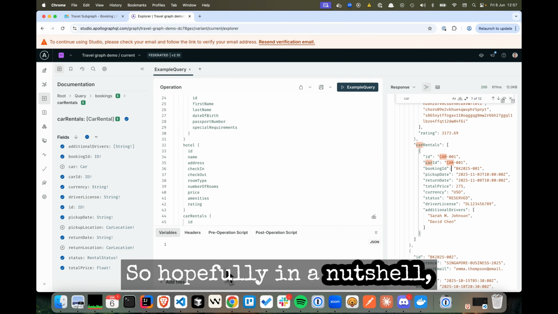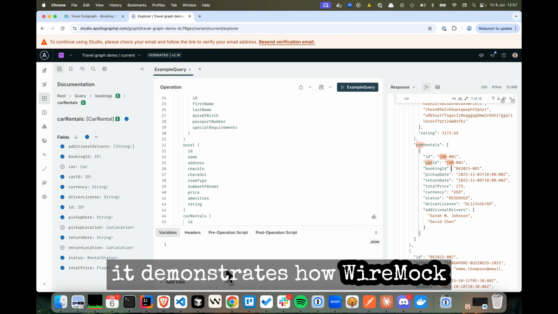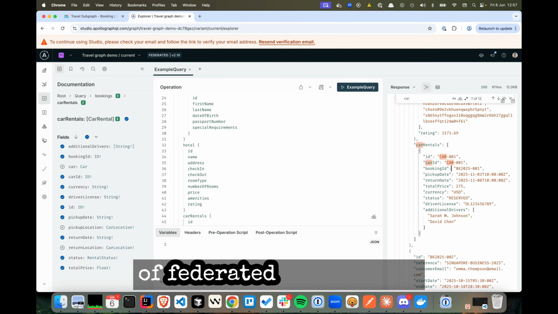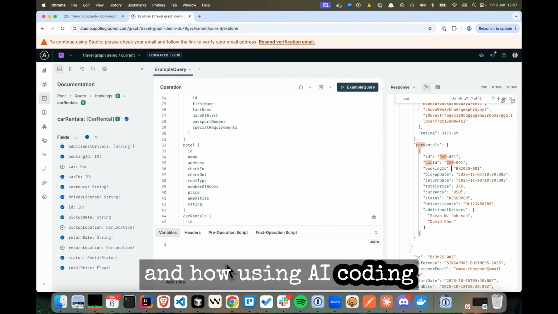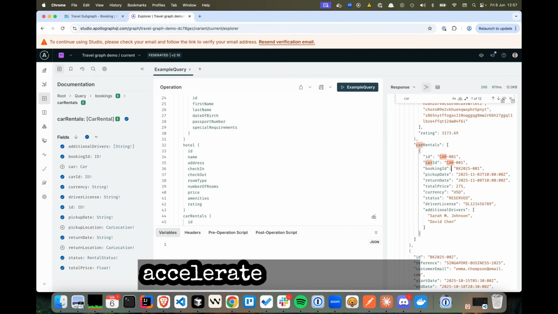So hopefully, in a nutshell, that demonstrates how WireMock can support the development of federated supergraphs and how using AI coding assistants can simplify and accelerate that process.